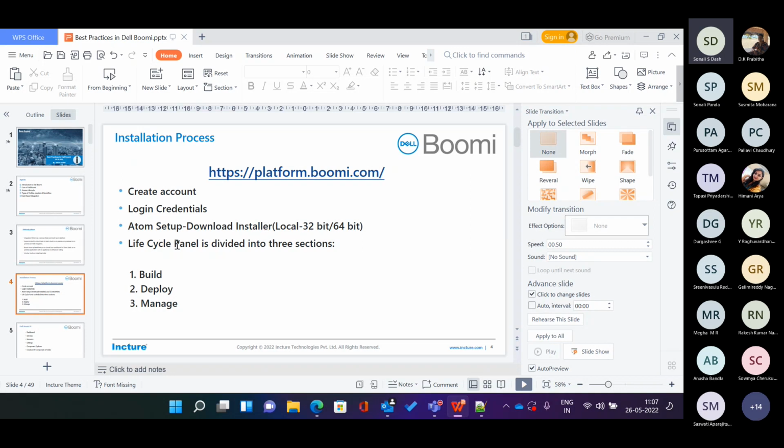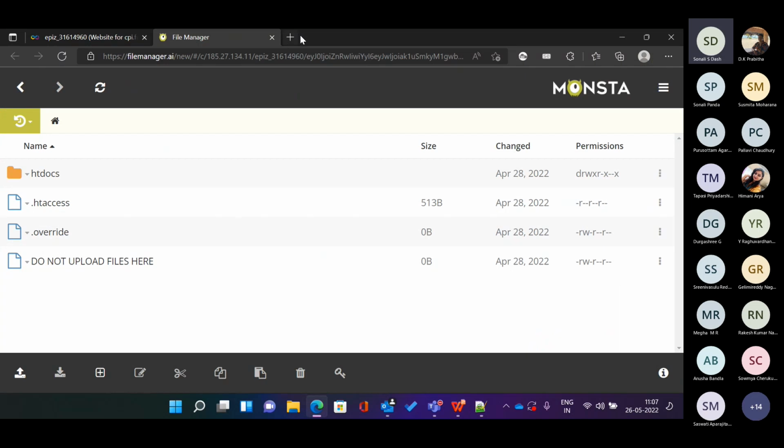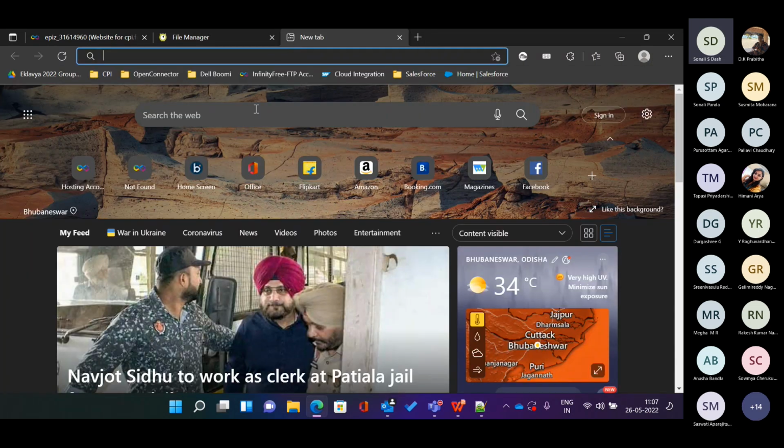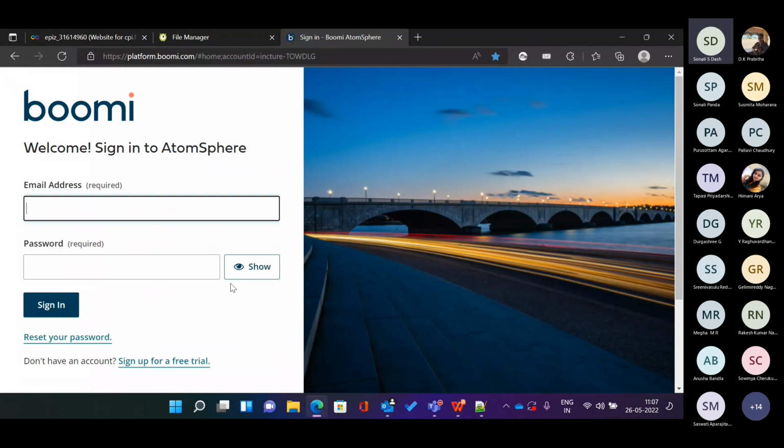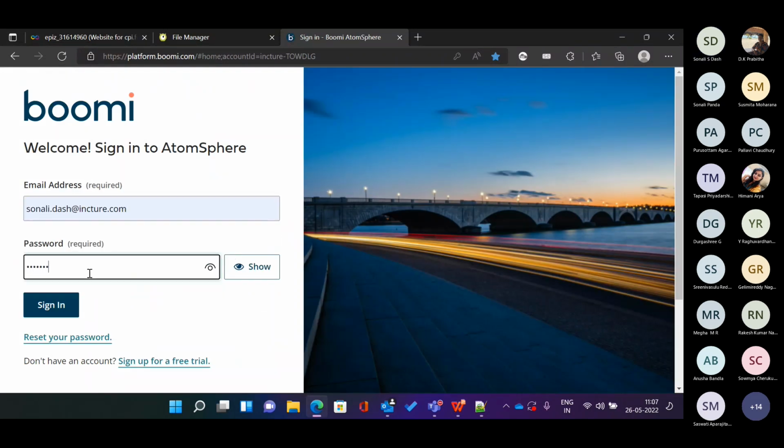Then moving towards the life cycle panel. There will be three things in your life cycle panel: build, deploy, and manage. Now, how to do this, and where is it present? I'll just go inside my platform now. So this is my platform. I'll give my login credentials here.